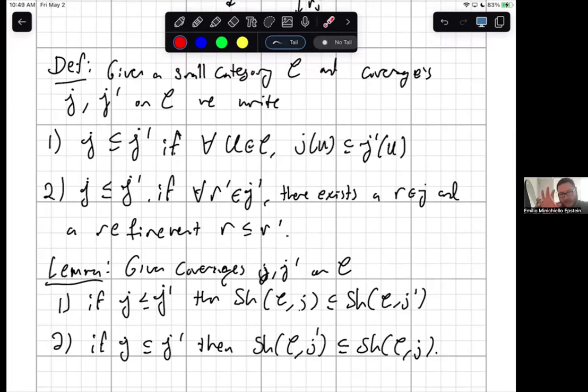So think of it like I have a manifold and I have an open cover. I can always refine that open cover by a good open cover. So therefore, the coverage of open covers gets refined by the coverage of good open covers.